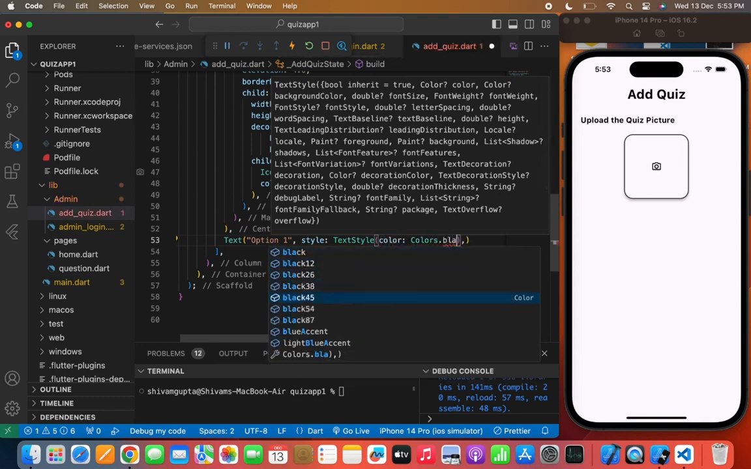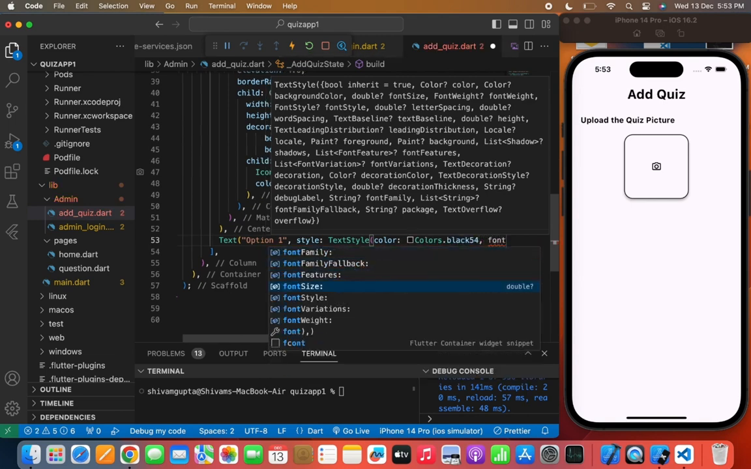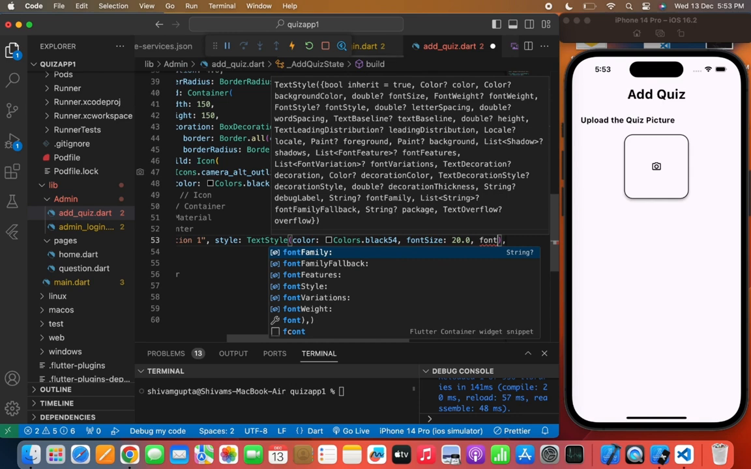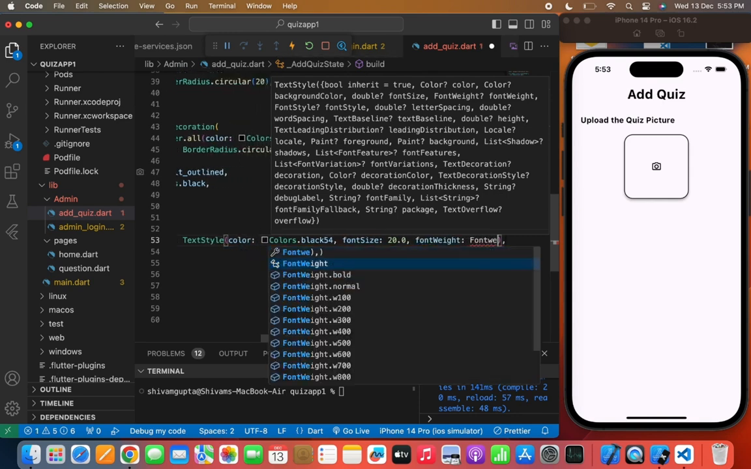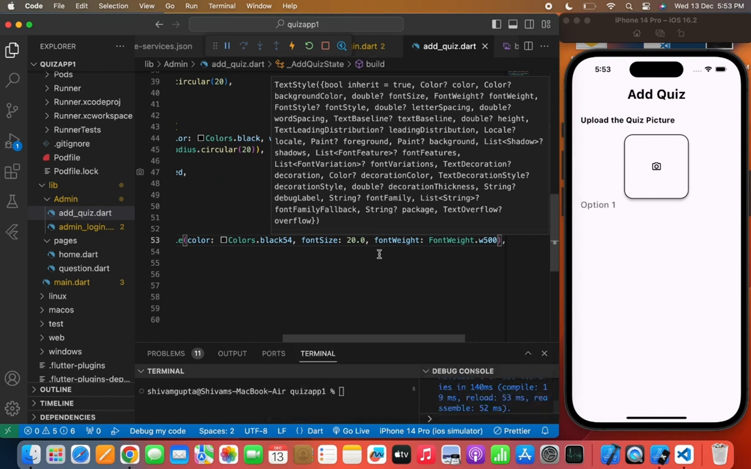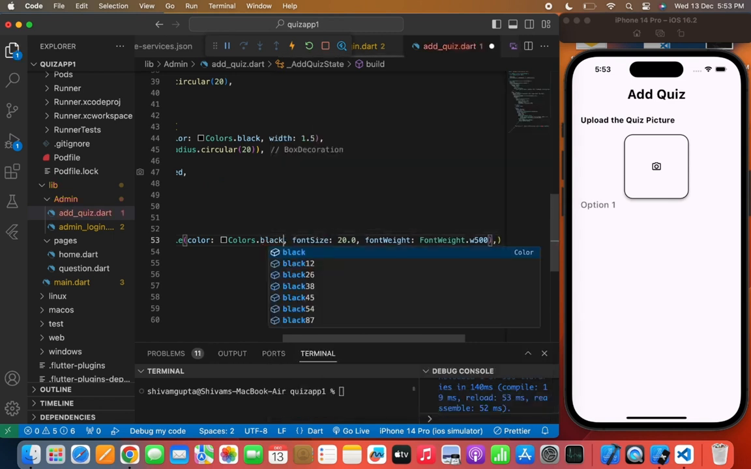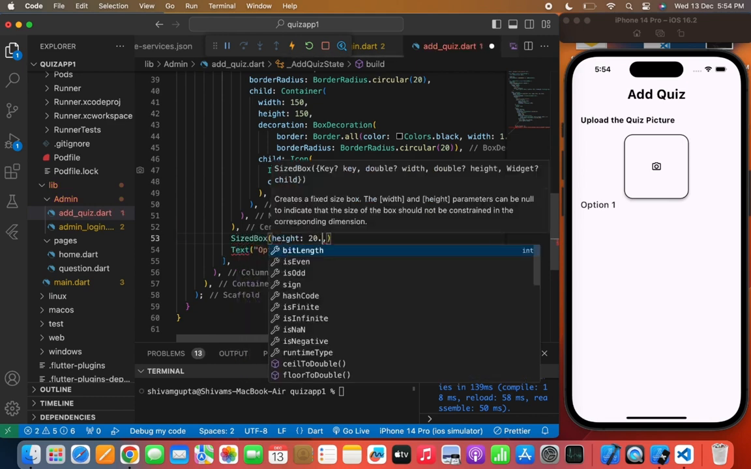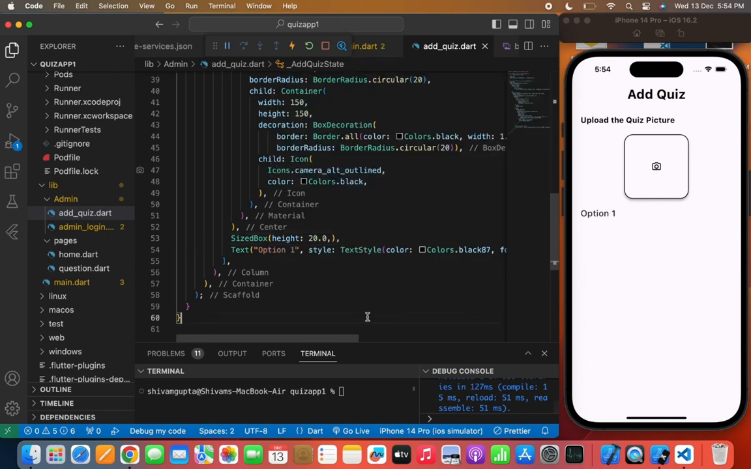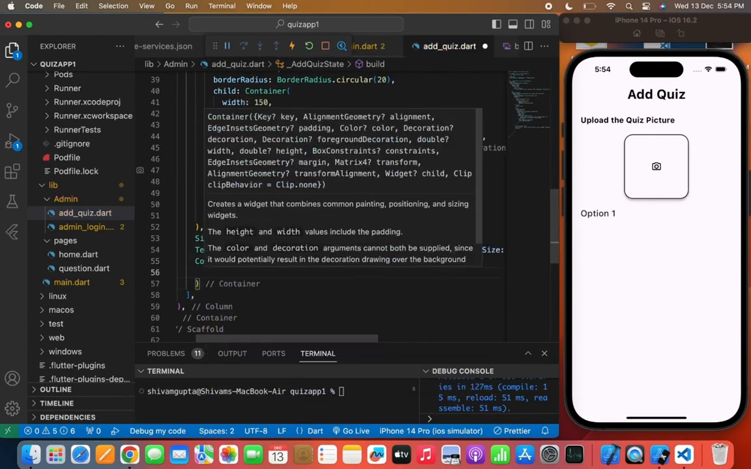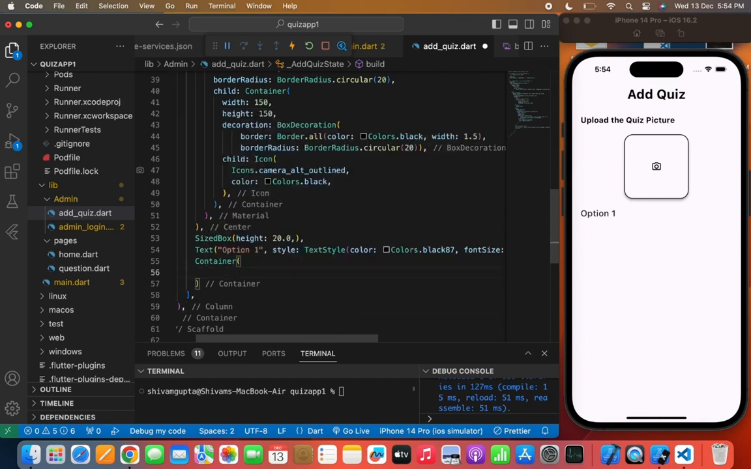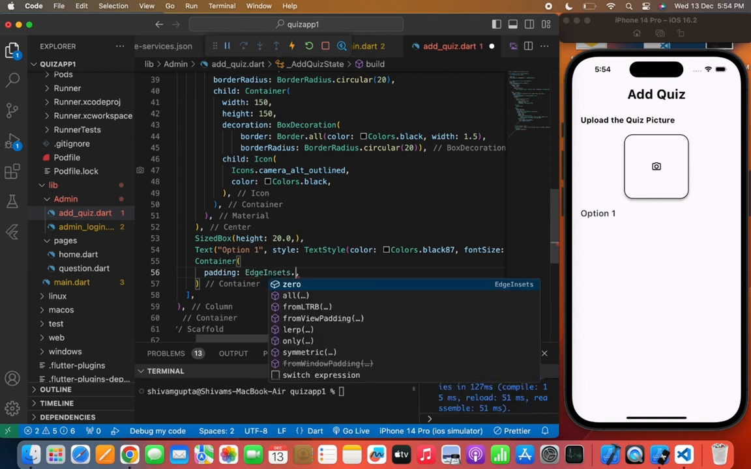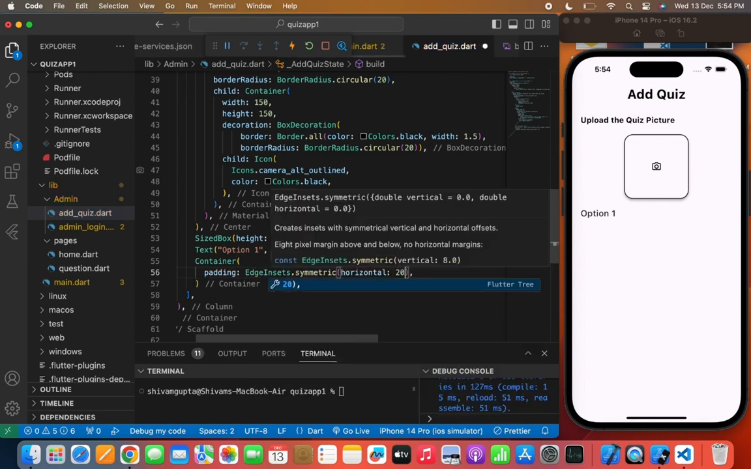So our first option will be option 1. So we'll write a text here, option 1, and we'll give the color, font size and font weight, and we'll give the spacing by using SizedBox height 20.0. Now let's create a text field so that the admin can add option 1 here. So Container, padding EdgeInsets.symmetric horizontal 20.0, and we'll give the width MediaQuery.of(context).size.width.